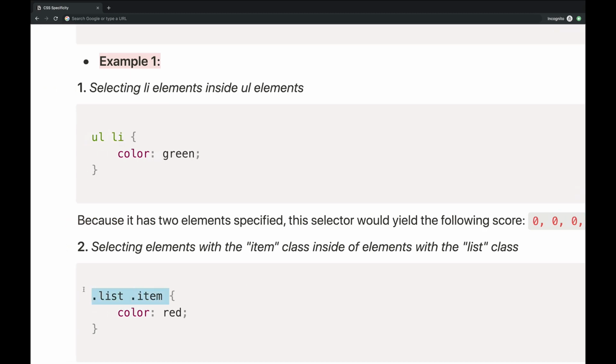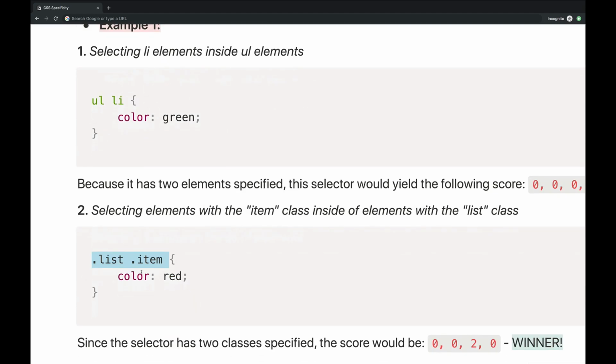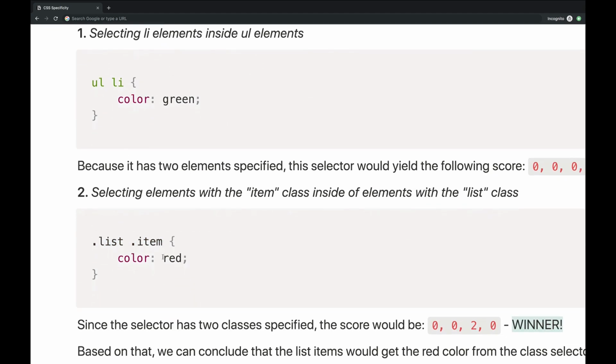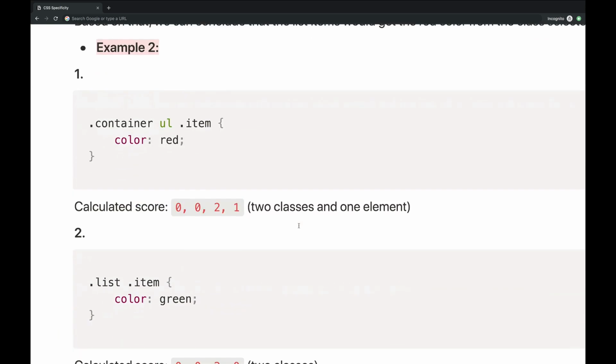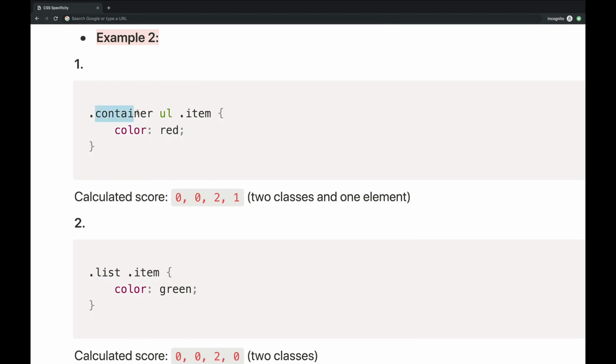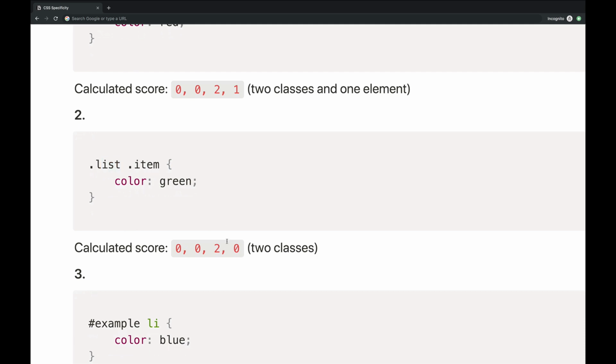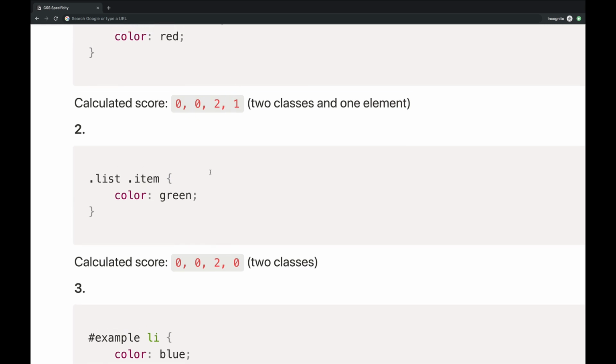Now here's another example. We're using two classes, list and item, so we get 2 points in this third column, so 0,0,2,0, and this is higher than this one. And then another example, I'm doing a class, an element, and a class. So the score here is one element in this column, and then two classes, 0,0,2,1, and you could compare that to this one, 0,0,2,0, because we have two classes, but no elements. So this is more specific than this one.